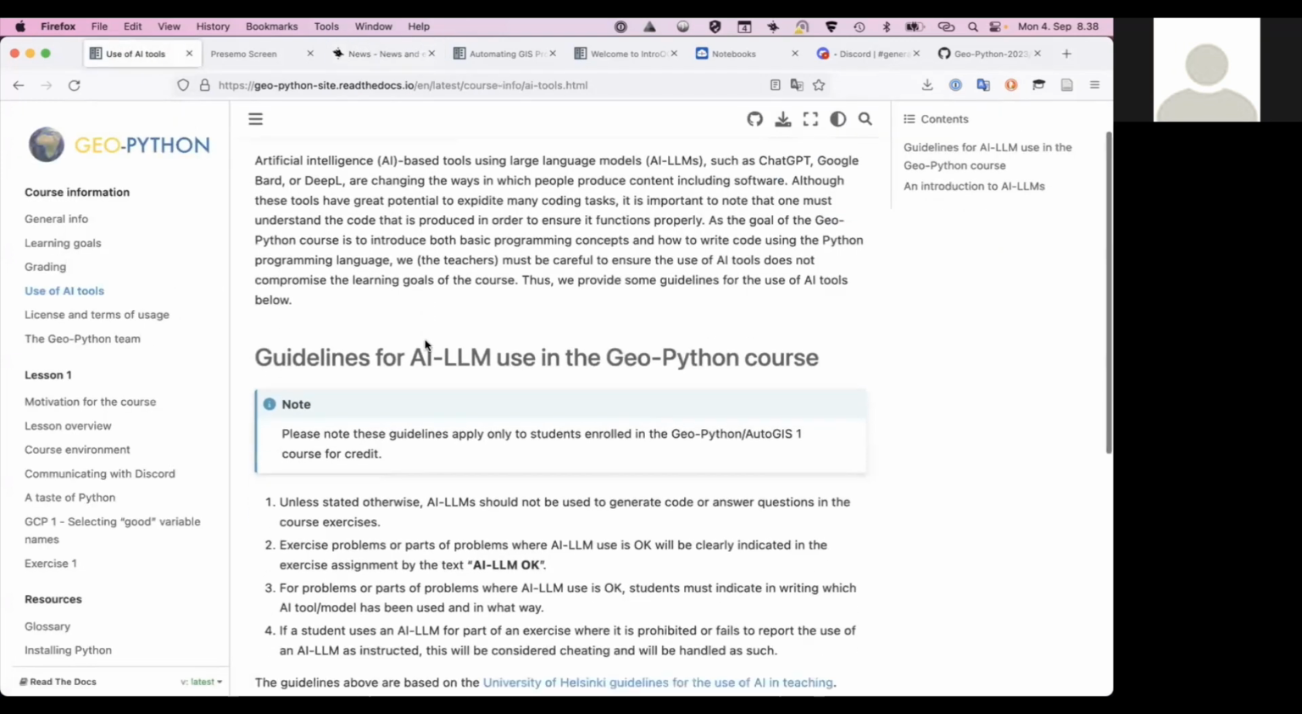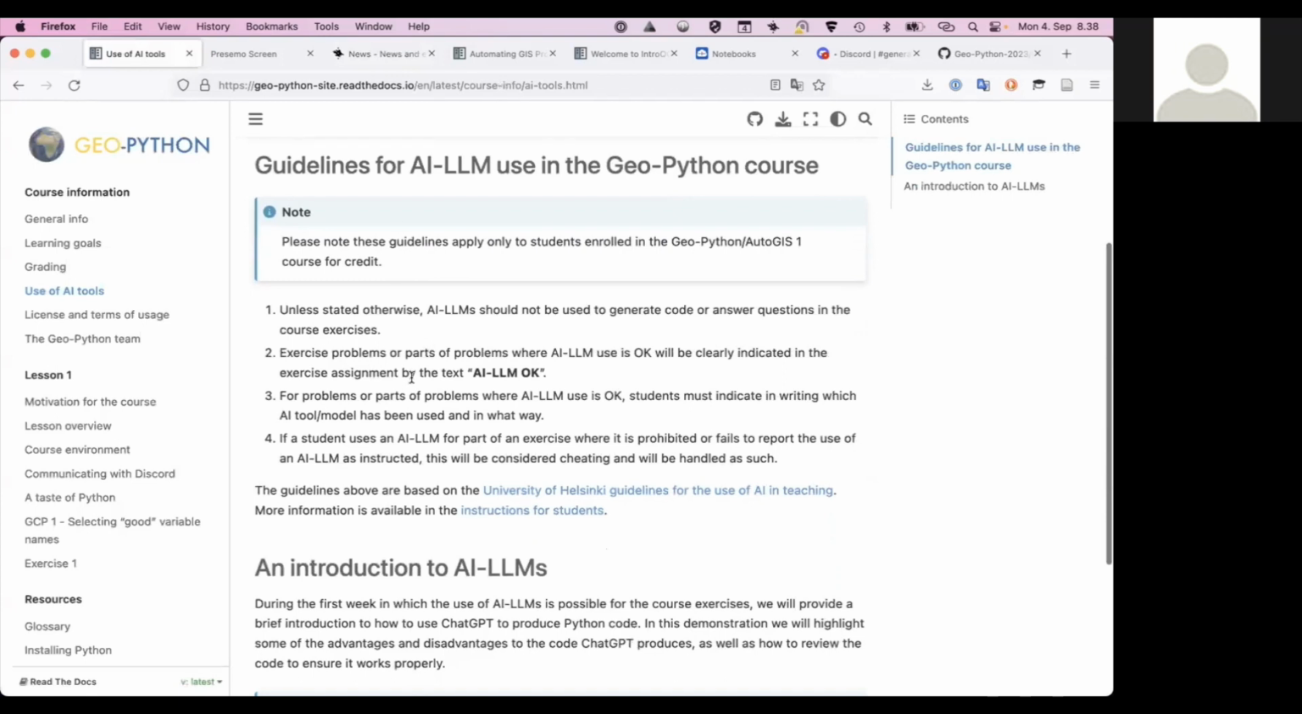So for us, our guidelines are listed here on the course page just to make it perfectly clear to you in the course. And I just wanted to highlight a couple things here. We'll come back to this later when we look at the exercises and things like that. But just to note that the use of things like ChatGPT, these AI large language models, they're not meant to be used in the course for the exercises or to answer questions in the course exercises unless it's clearly stated.